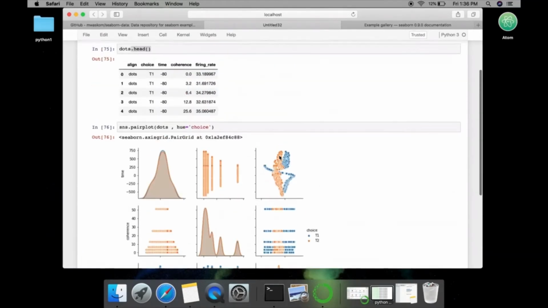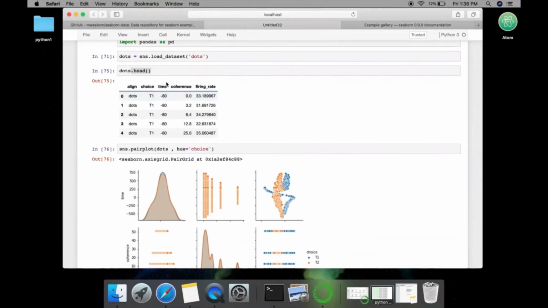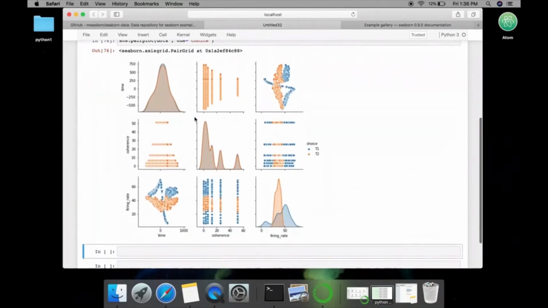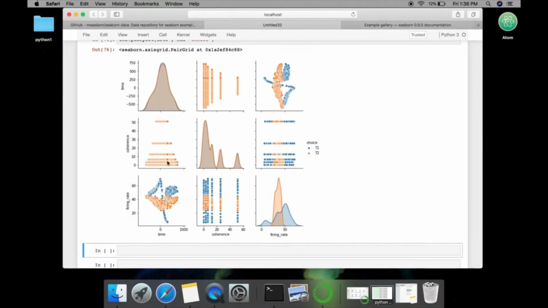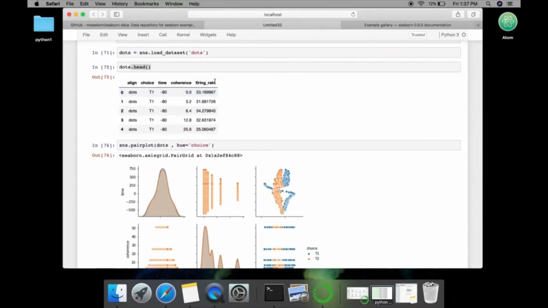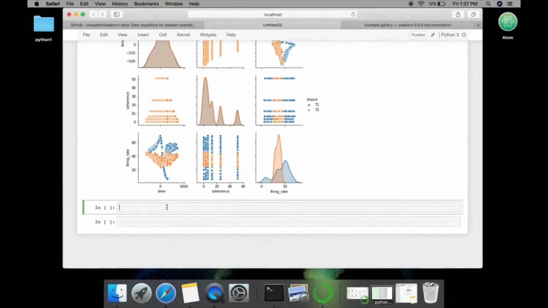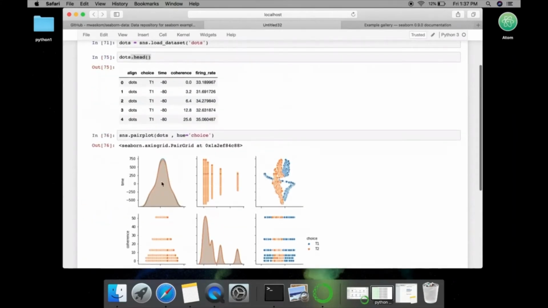And here we have choice and coherence, time and coherence, in which we have first all the oranges, and here we also have all the oranges. There is no blue, or maybe they are below them. So this is how you can separate according to any non-numeric column. You will understand more. Let me consider the first one also.